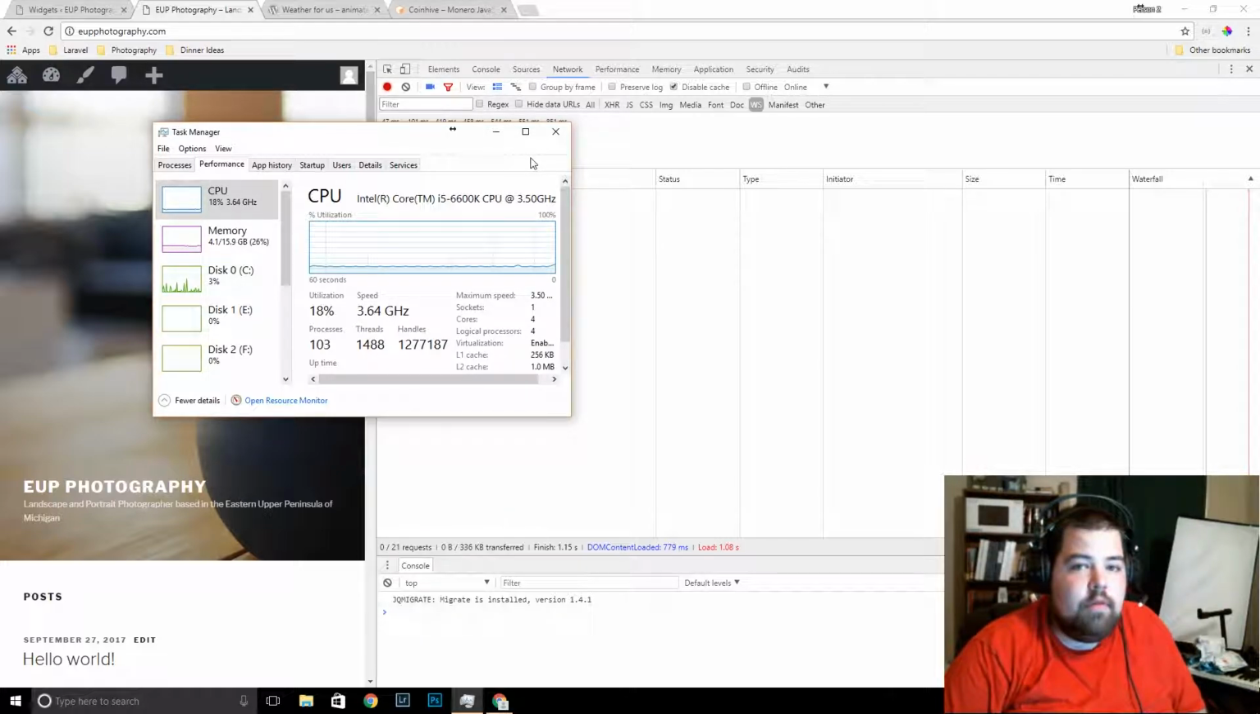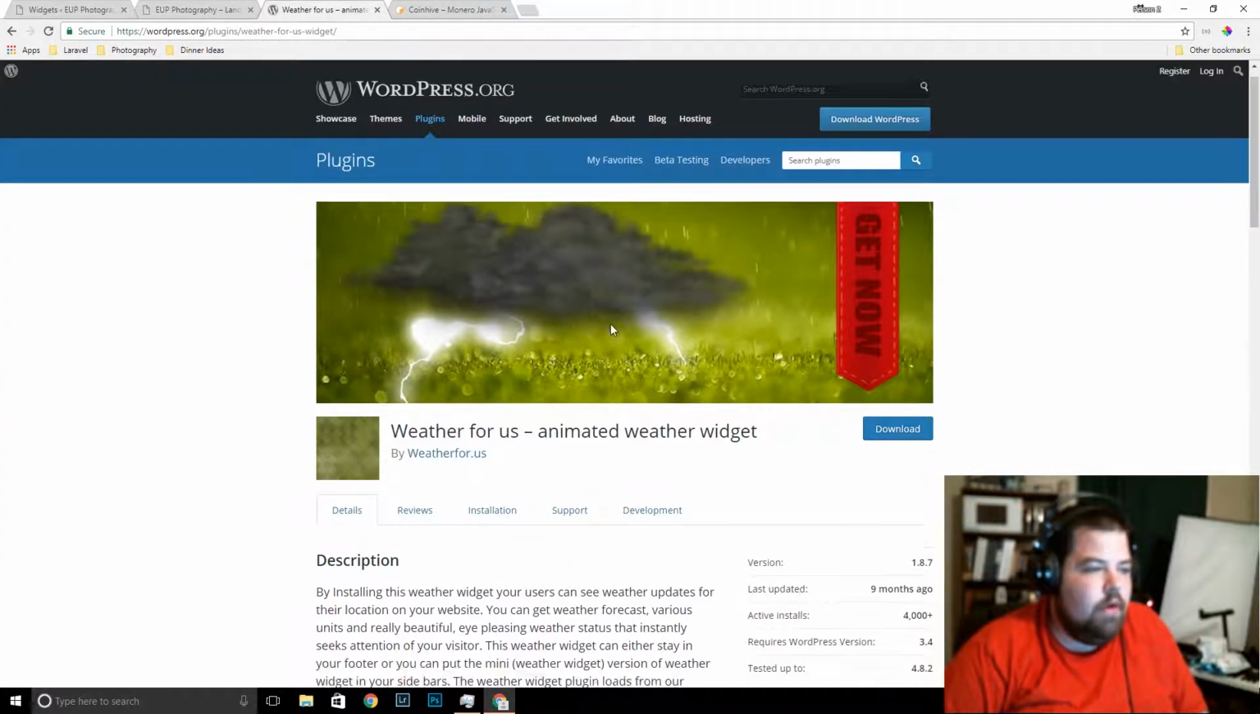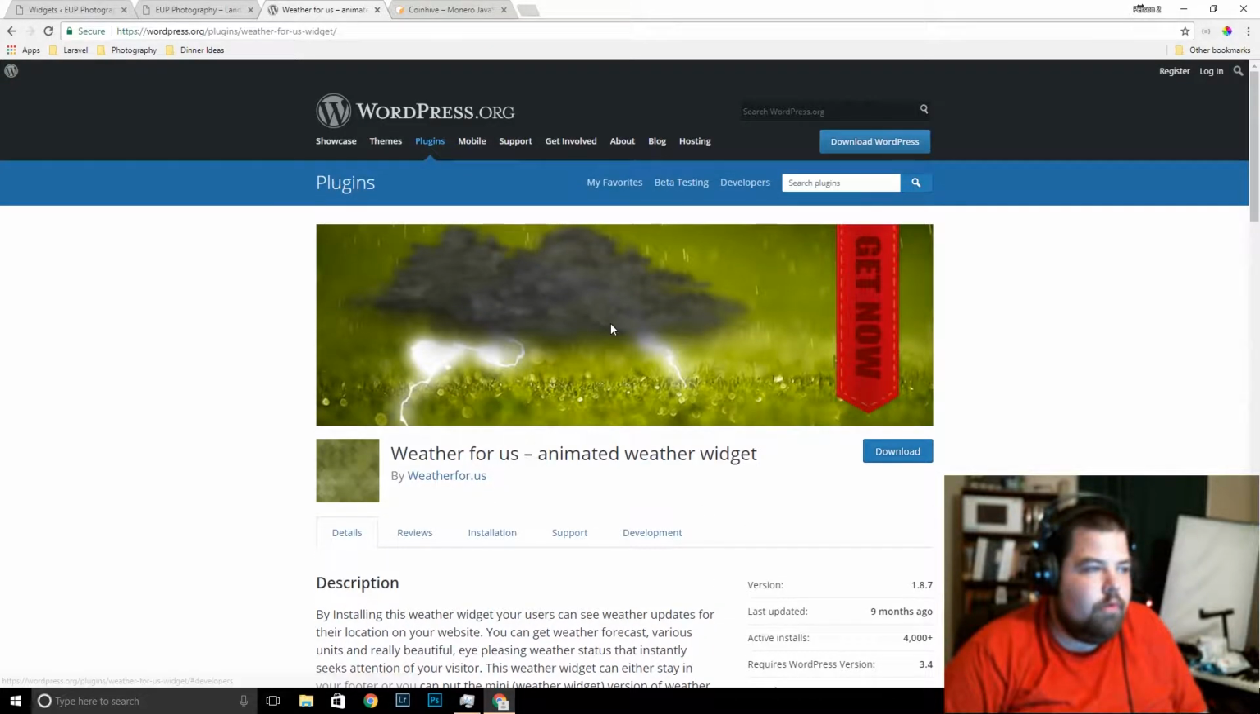So I would get rid of this plugin immediately, guys. If you guys are using it, get it off of your system. Find something that's more reputable. Find something that's not going to be underhanded like this. All right. So again, that's the Weather for Us widget over here on the WordPress site.